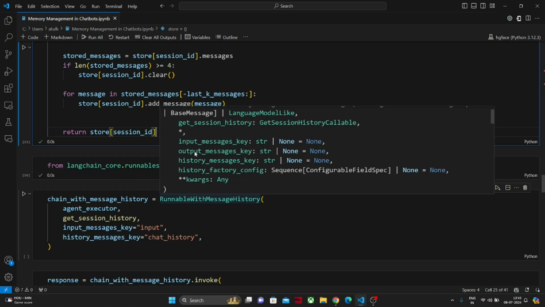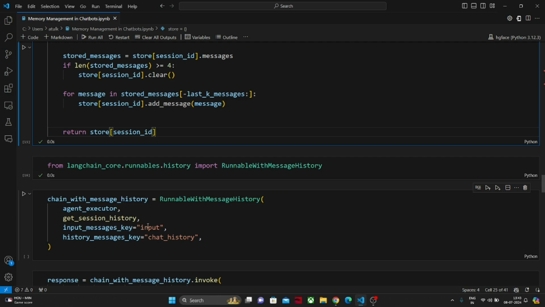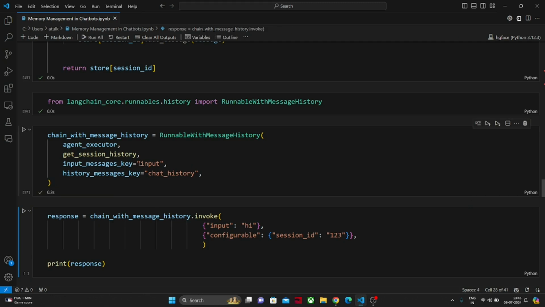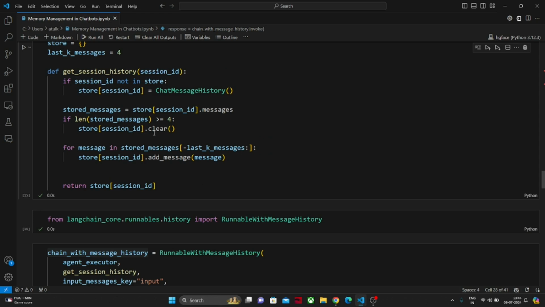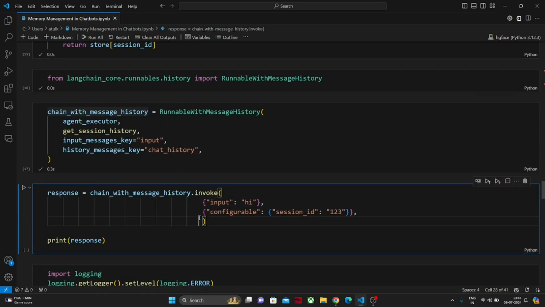As you can see in the docstring for this particular function, there are different parameters that we can pass over here. So I have passed 2 more parameters. The first one is the input message key. So input will be treated as the input messages key and chat_history will be treated as our history messages key. So let's run this cell and initialize this module. Now we can run this chain with message history directly over here, as this creates a runnable that is a wrapper around the agent executor that we have already created, and it also takes into consideration this particular get session history function. So let's run this cell.